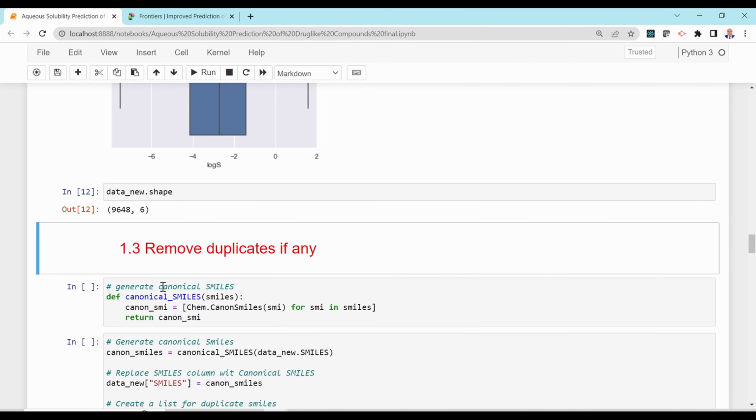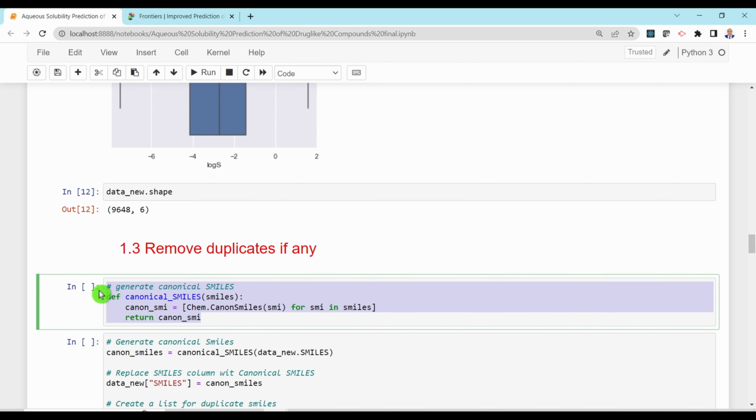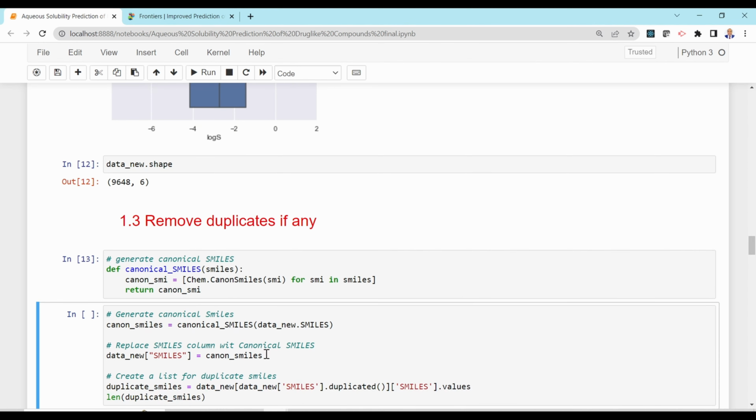The next thing we need to check is, especially if you are working with the SMILES strings, you need to make sure that you have canonical SMILES. Otherwise, you'll have a bunch of duplicate SMILES, and that will complicate your analysis. So this is a function that helps us to generate canonical SMILES. It's just a single line of code basically.